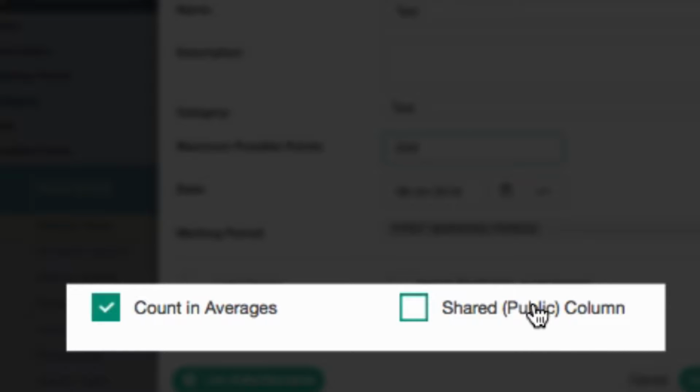The fact that the shared public column is unchecked means parents and students won't be able to see that particular assignment when they go to sign in. However, the count in averages box, when it's checked, means that even though that column is hidden from parents and students, the grades I put in will still count towards a total average for the class that parents and students can see. So until it's progress report time, we're going to make sure both boxes are unchecked.